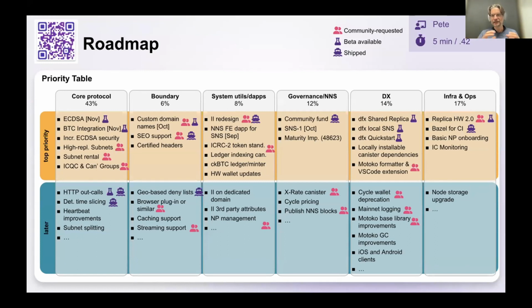So quickly, this isn't the only place you can see our roadmap. We'll publish an update on the forum. And also you can find details around many of the work items on the Internet Computer site. There's a QR code at the top left here that you can scan, and that will take you directly there. So I'll now walk you through some of the highlights of what's on this roadmap and what's changed since the last global R&D. So next slide.